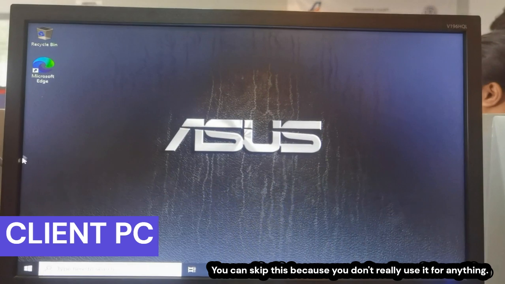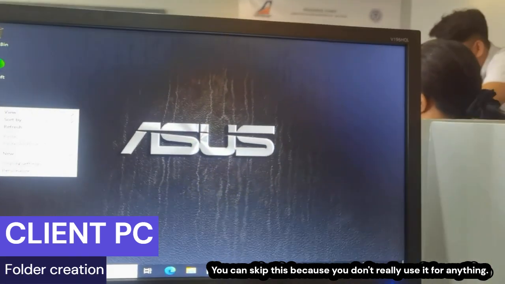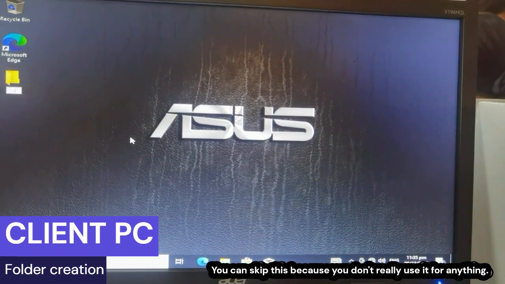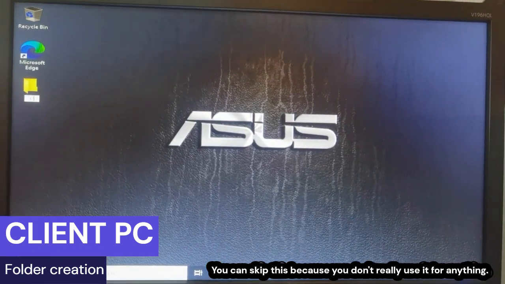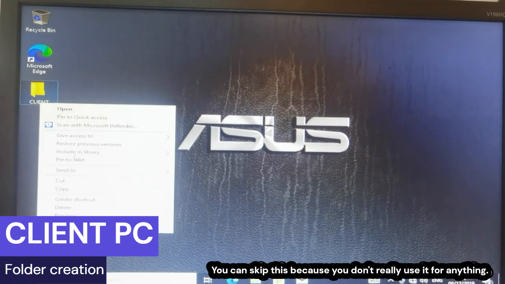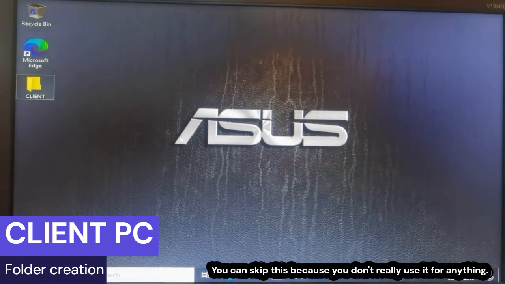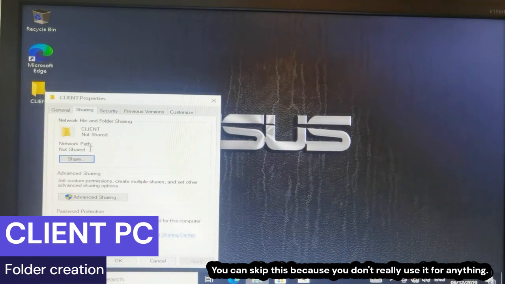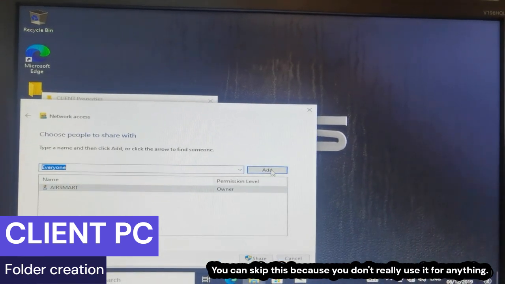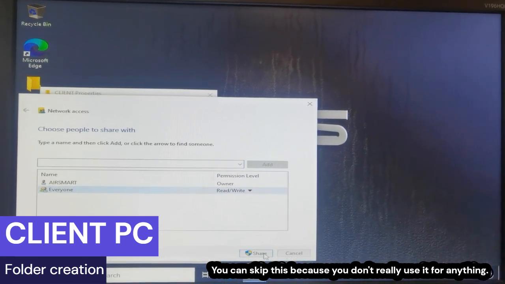After the restart, we'll be making a folder for the client. Right-click on the desktop, New, then click Folder. Rename it to Client. Then once you're done, right-click on the created folder. Go and click the Properties option, go to Sharing and click Share. Find Everyone, Add, then change Read to Read or Write, then click Share.